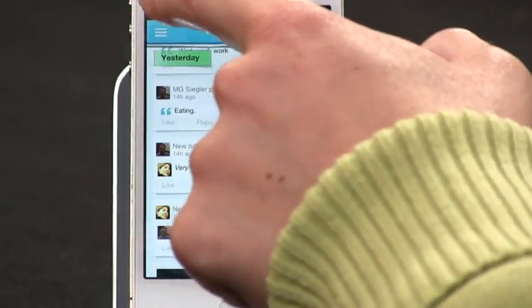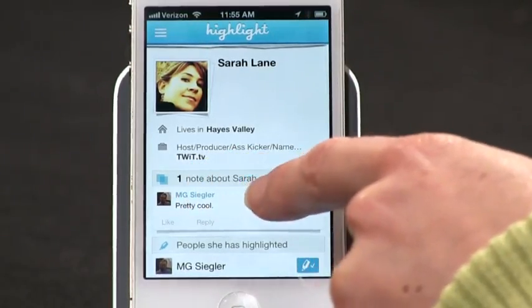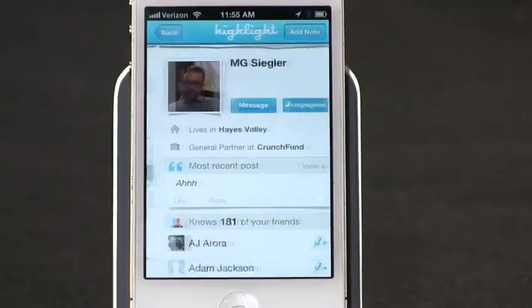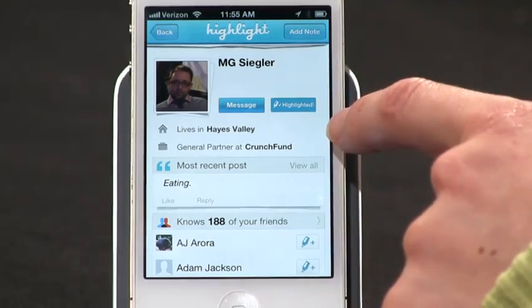I can also write notes on others' profiles, and they can on mine, as long as we're already Facebook friends. And if I highlight somebody, it's kind of like I'm giving them a bookmark for meeting up with them at a later date, and I can choose to get a notification next time they're actually nearby me.